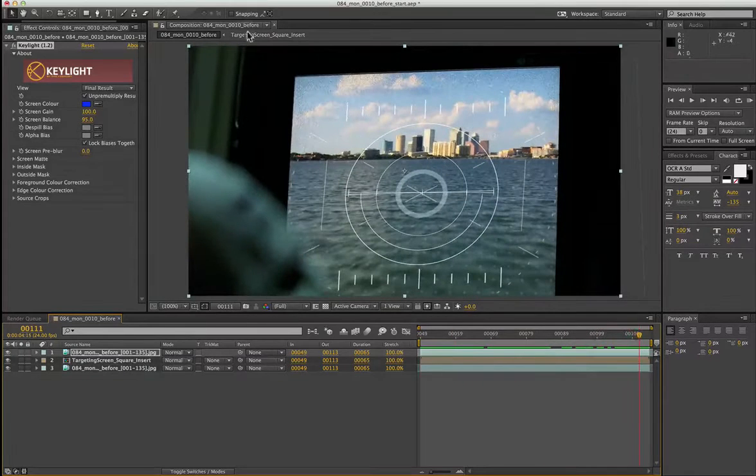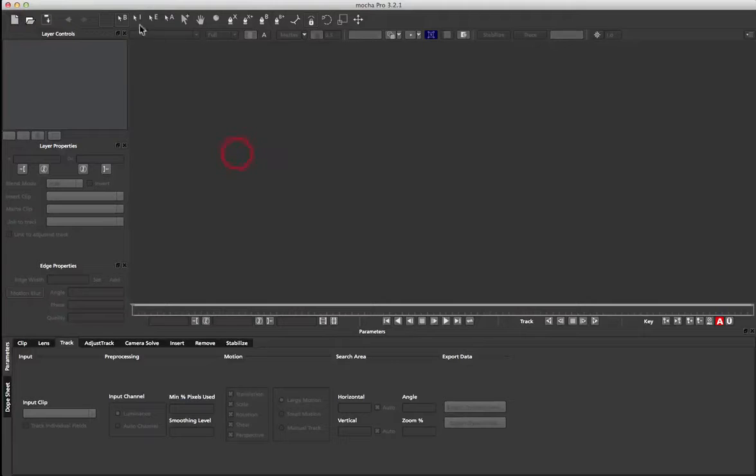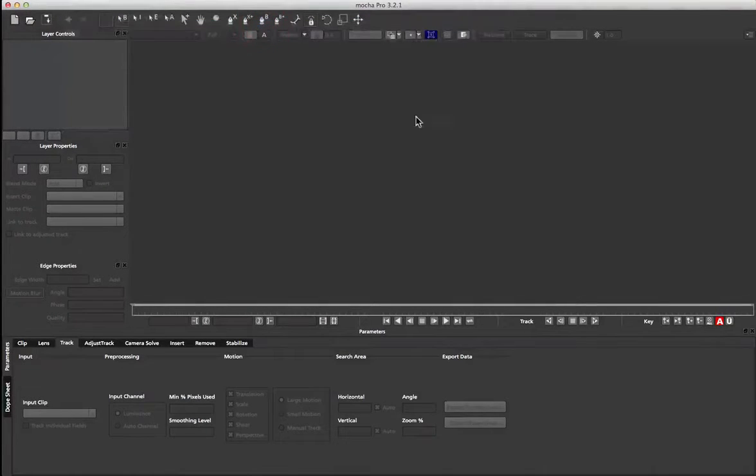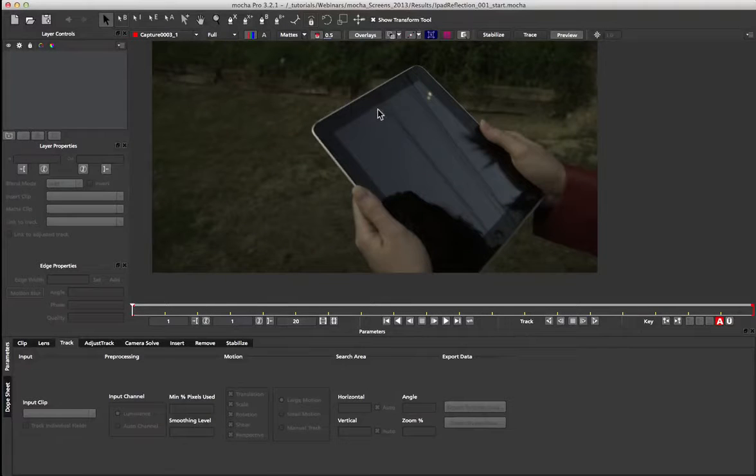So that's tracking a difficult shot using the edges of the screen. And now we're going to look at attacking reflections. Okay, so back inside Mocha, let's load up our next file. So this is a common situation.